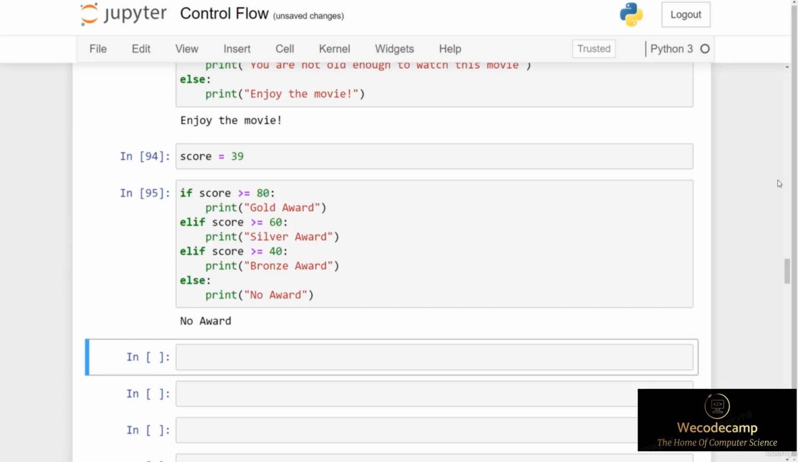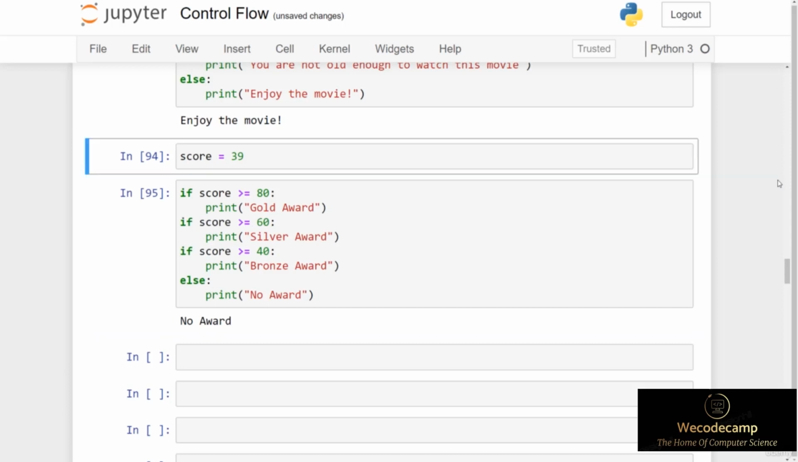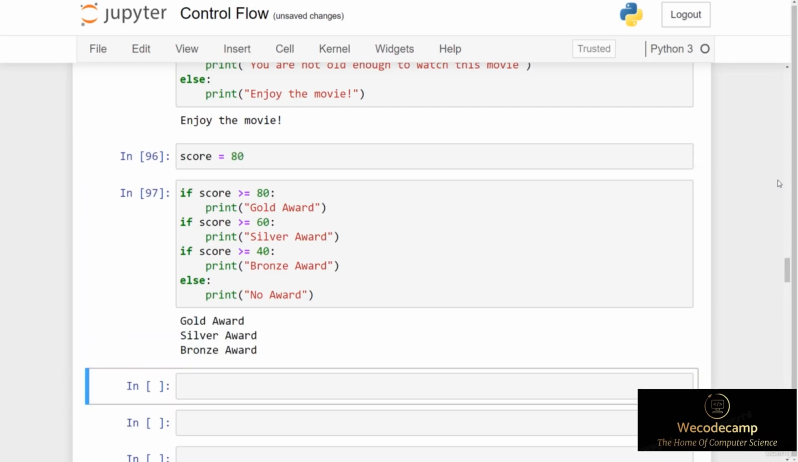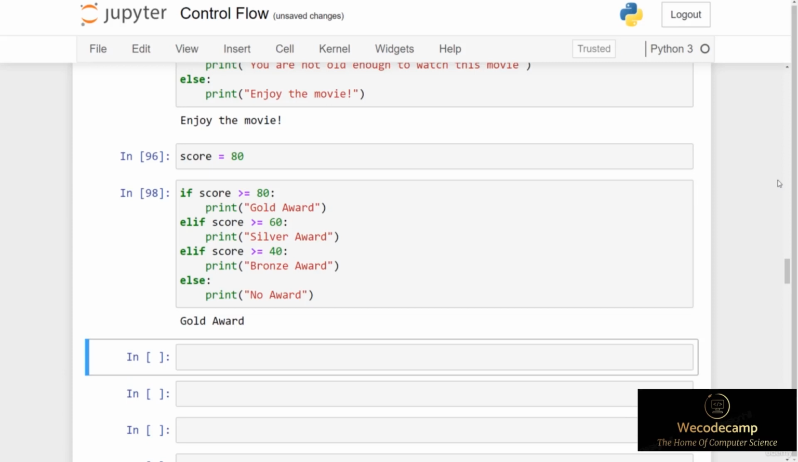What would happen if I change all of the ELIF keywords to be if keywords? Well, let's take a look. So if I set the variable score to be 80 and run the code, we would actually provide 3 awards, because each statement would be assessed individually, and since 80 is greater than or equal to 80, 60 and 40, it meets each of these if conditions and we print each message. But if we use ELIF statements, it checks each condition sequentially and only prints one message.